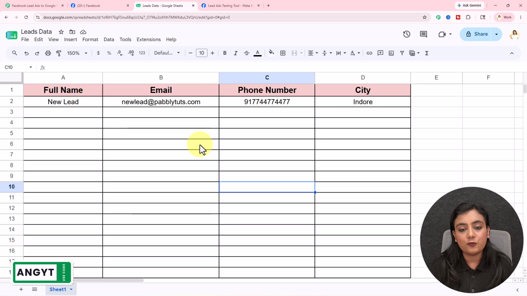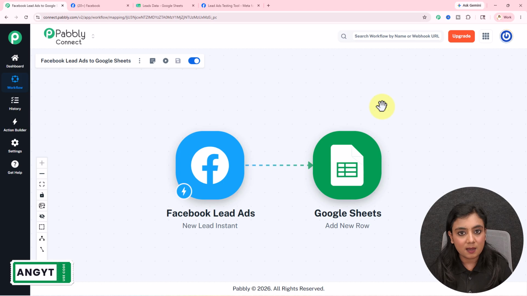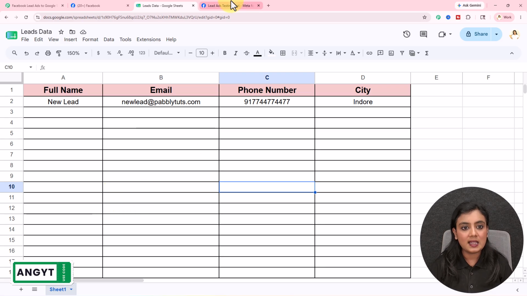Pabbly Connect is a software with the help of which you can create connections between multiple applications without need of any technical, coding and programming skills. And this use case also doesn't need any of them. Over here, I'm going to create this amazing setup that you can see on the screen that will automatically keep the record of my real estate leads in Google Sheets. Let me show you how.